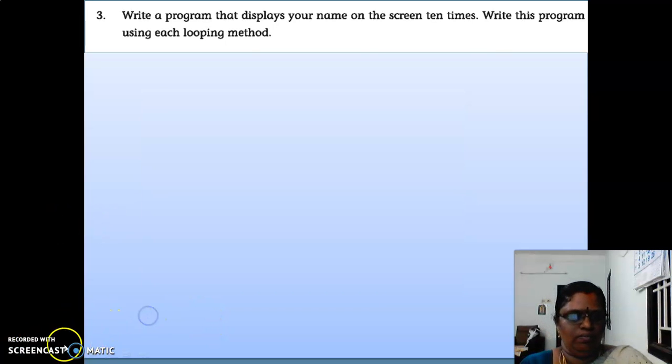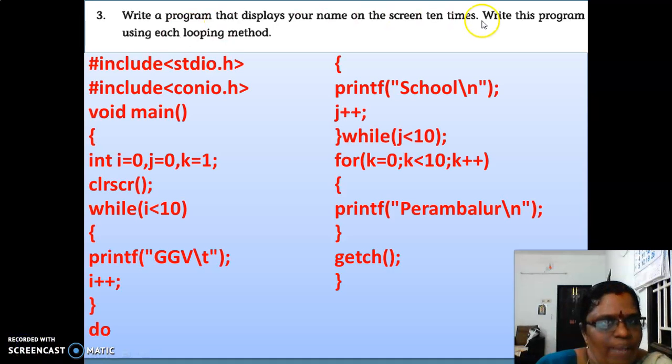So this is the program that displays your name on the screen 10 times. This is using while loop, do while loop and for loop. For differentiating, I used GGV for while loop, school for do while loop and for for loop, Perambalur I used it. Okay. So using each looping method, we saw how the looping works.